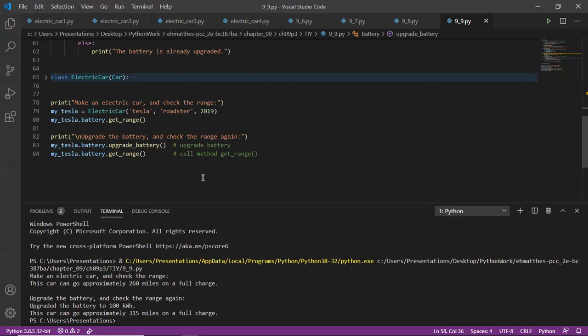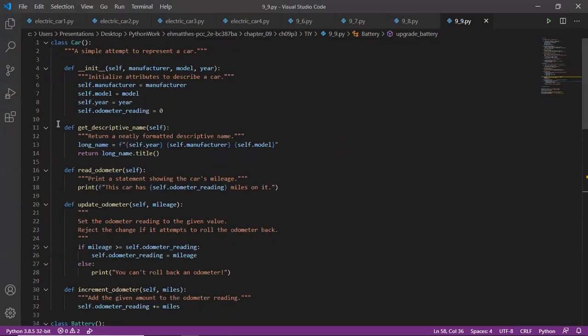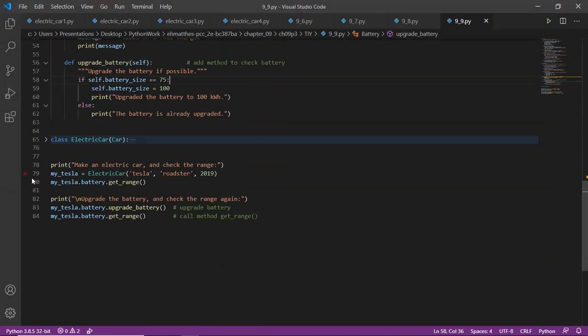So then the printout says upgrade the battery to 100, and then finally it says this car can go approximately 315 miles on a full range. I will do the step into this, as this is our last one on here, just to hopefully get a better appreciation for the logic of this program, or the flow of control.